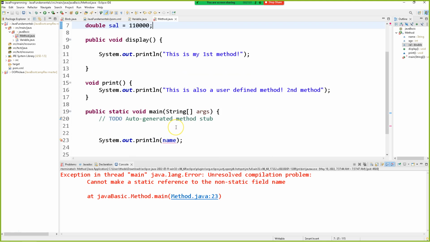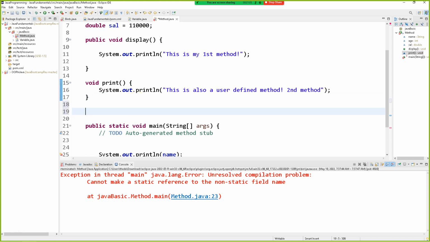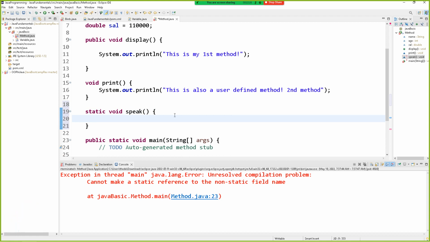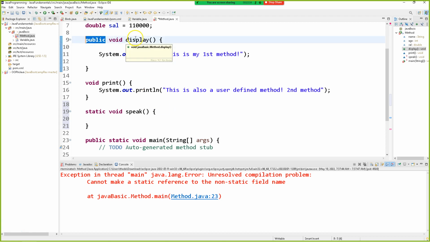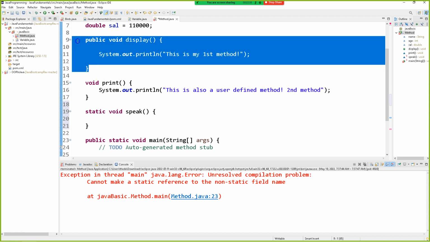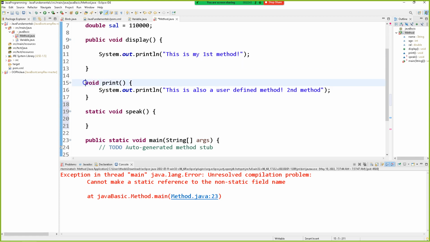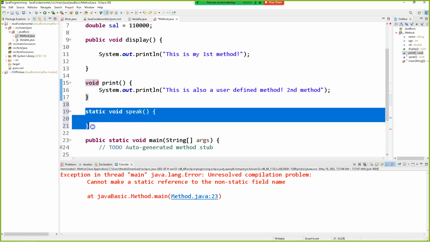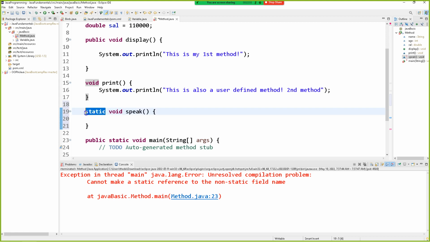Now comes the point, what is static and non-static? Let me say static void speak. This is a static method. If we look and observe very carefully, we will find this public void display method is non-static. There is no keyword static, and this is also non-static because there is no word static. But in the third method we find a keyword called static. So this is a static method.